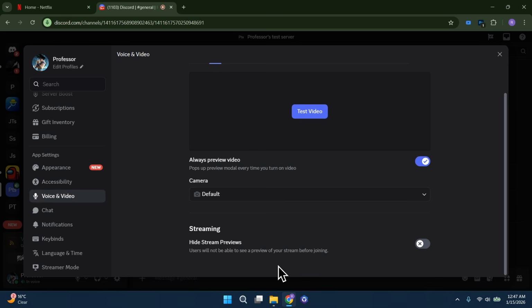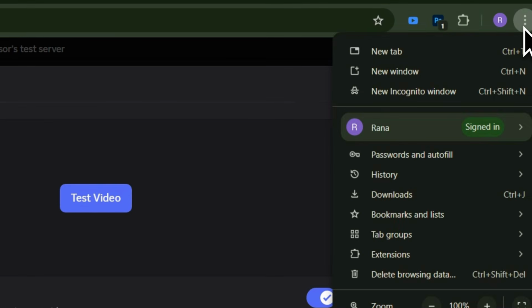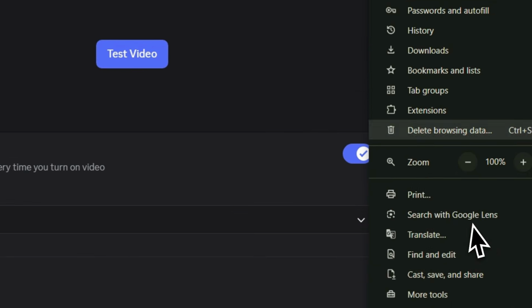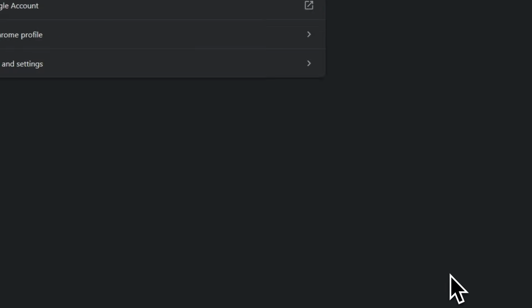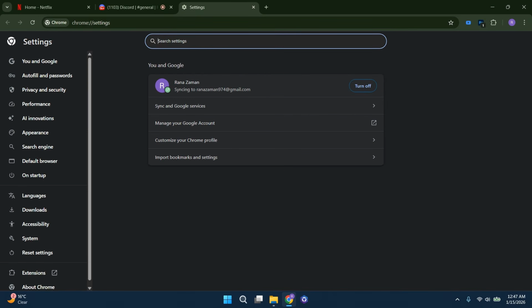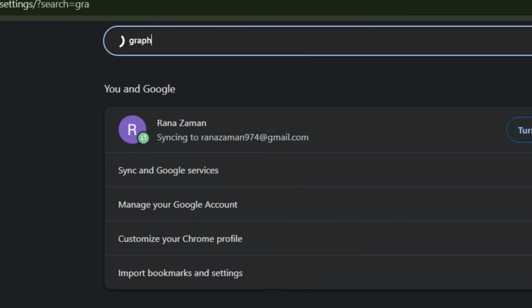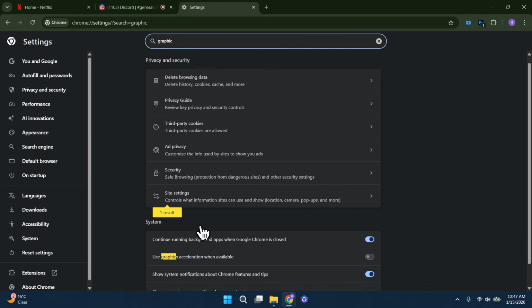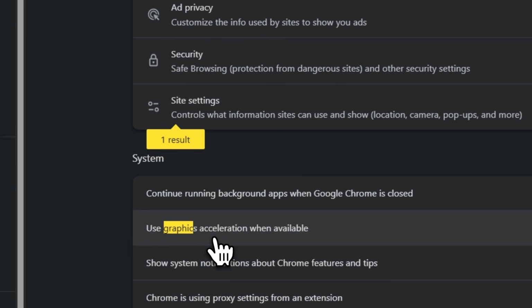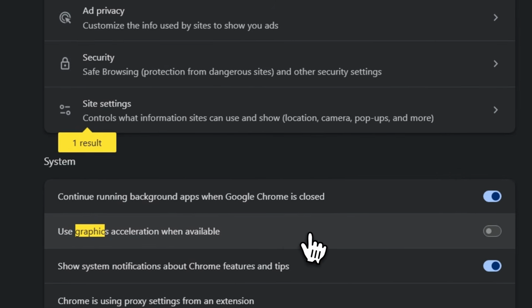Next, you need to fix your browser settings. Go ahead and click on three dots at the top right, then scroll down and click on Settings. Go to your browser settings. Now, once you're in Settings, simply search for Graphic Hardware Acceleration in the settings. Look for Use Hardware Acceleration when available, and if it's enabled, turn it off.